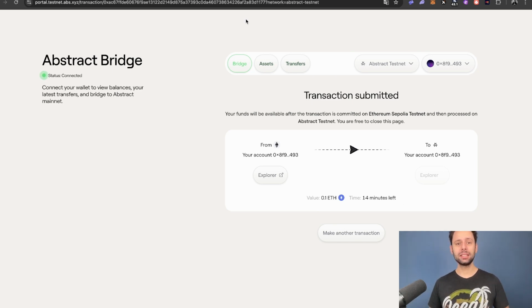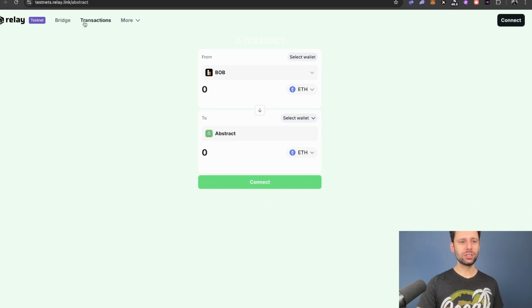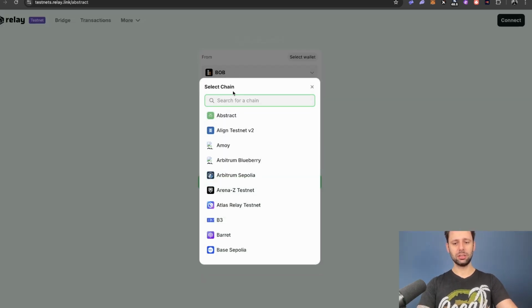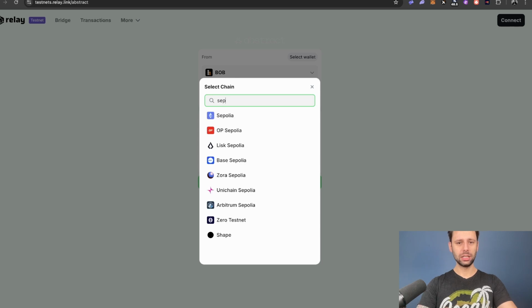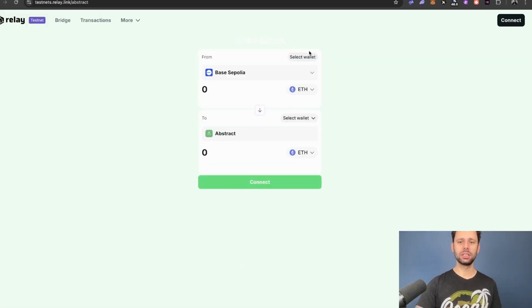All right, in the meantime, we already bridged something that will arrive in a couple of minutes. So we actually tried out the official bridge, which is good. We also can use the relay testnet bridge. Here we can also search for Sepolia. You could also bridge something from a base Sepolia, for example.